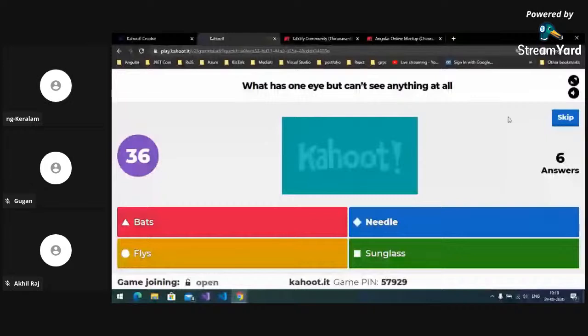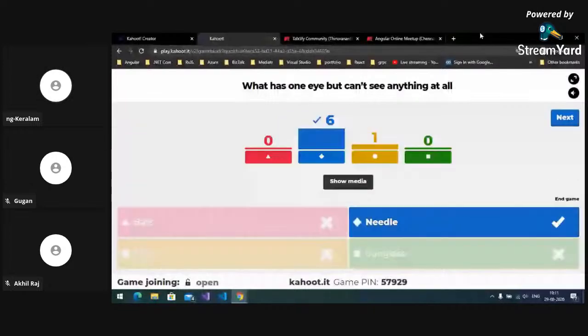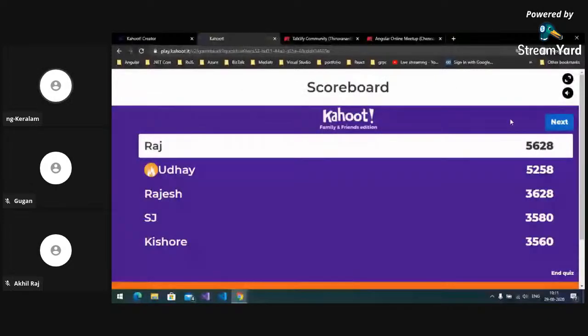Bats, I think bats. They cannot able to see during the daytime, I guess. Flies, needle, sunglasses. Okay, yeah, needle is the right answer. So it has an eye, but it cannot able to see anything at all. So we'll see the points table. Yeah, Raj is on the top, followed by Uday and Rajesh. So let's go to the next question.